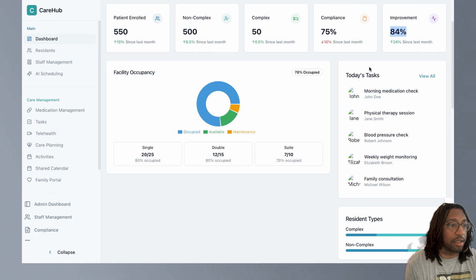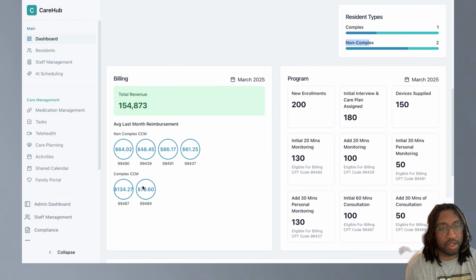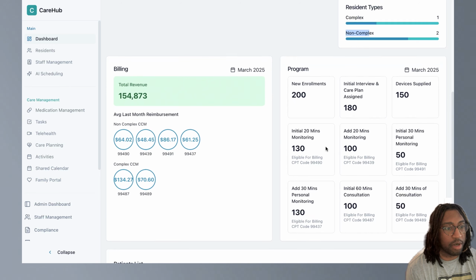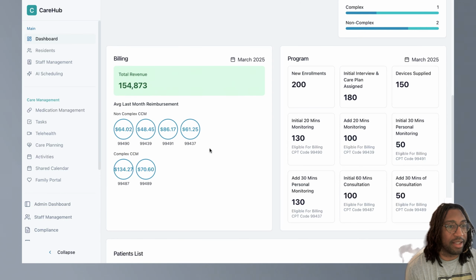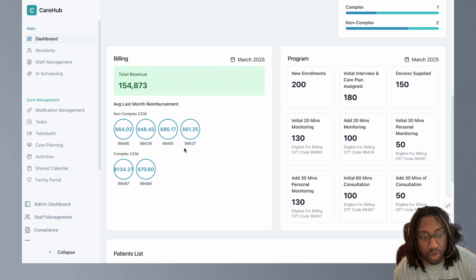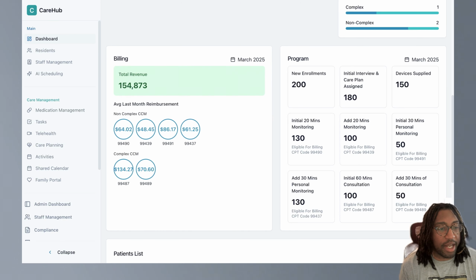The tasks are going to be today's tasks, so the admin can see that. Again, the resident types, complex versus non-complex. The billing is what's being billed, and this is going to be the program with the billing codes, as you can see right here. It kind of matches the billing codes as to what's being billed. I need to think this through as to how it's going to work. Maybe it's too much information, but I'm looking for CNAs, nurses, and doctors that actually work in this space to give more insight.